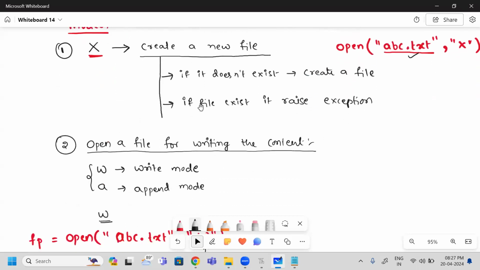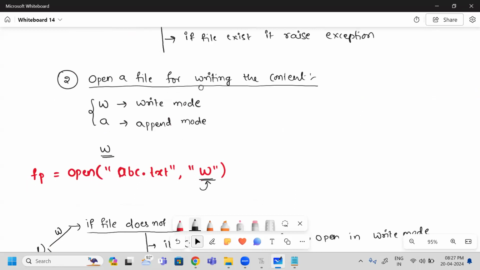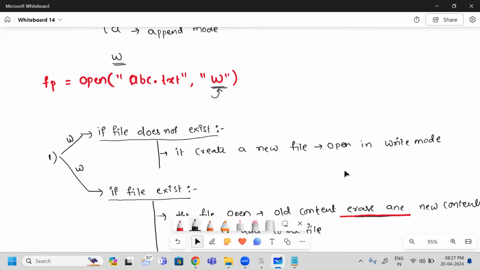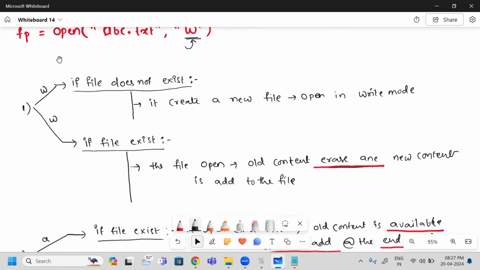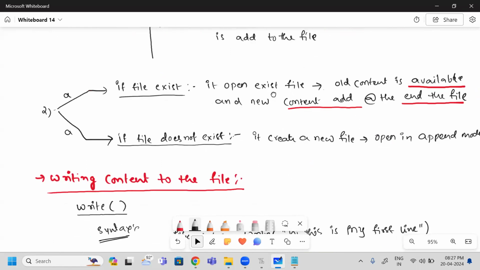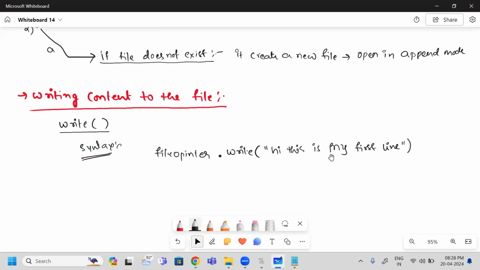Next, once a file is created, we need to write the content. How many modes do we have? Two modes, write mode and append mode. Why are we using these two? These two are for writing the content only. But what is the difference you observe? Write mode will erase the old content, but append mode never erases the old content. Okay. How do you write content to the file? Using the write method. Whichever message you need to write, that you pass to the write method.